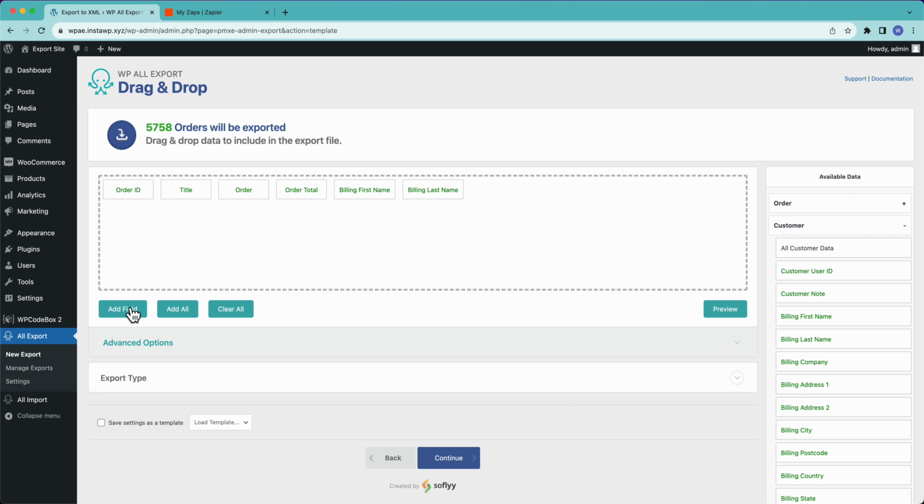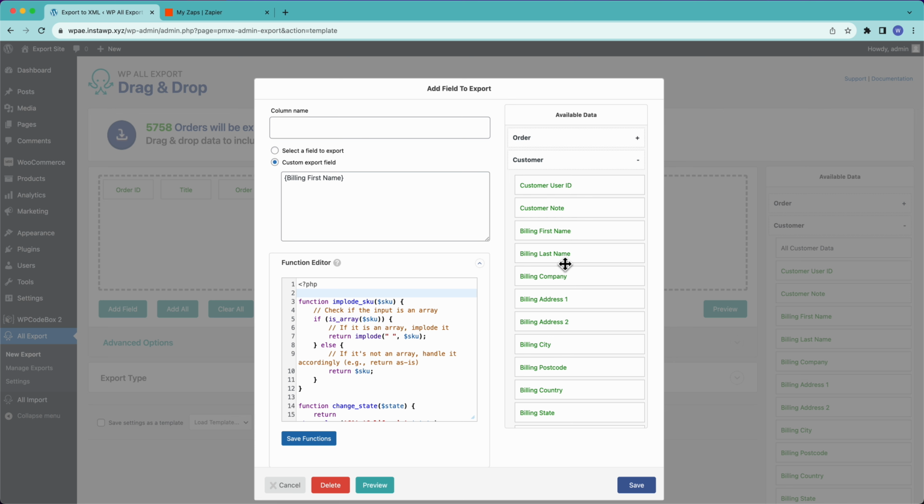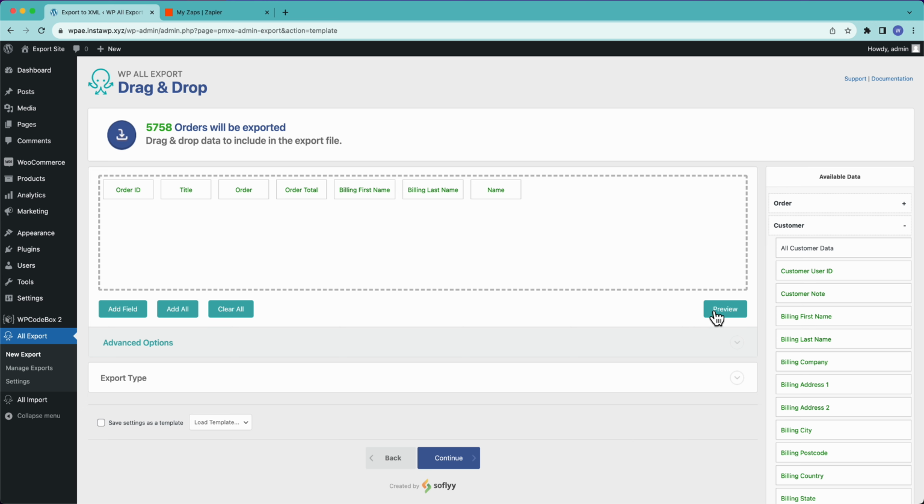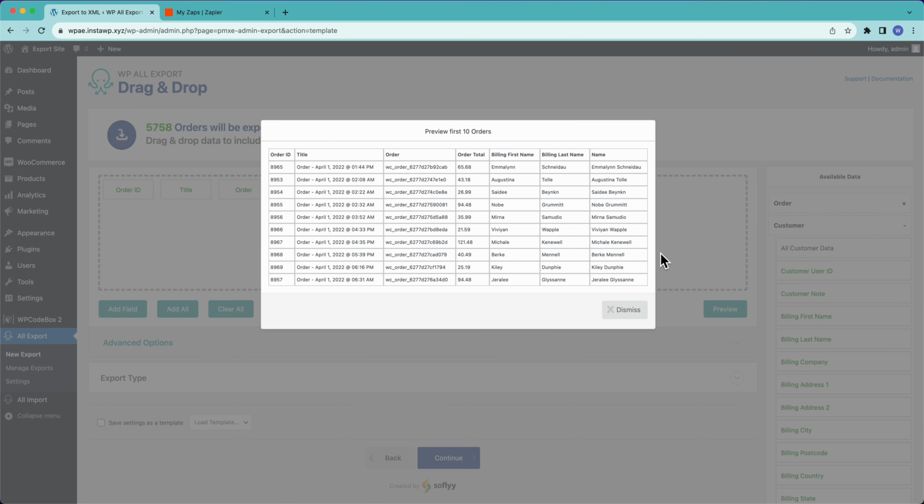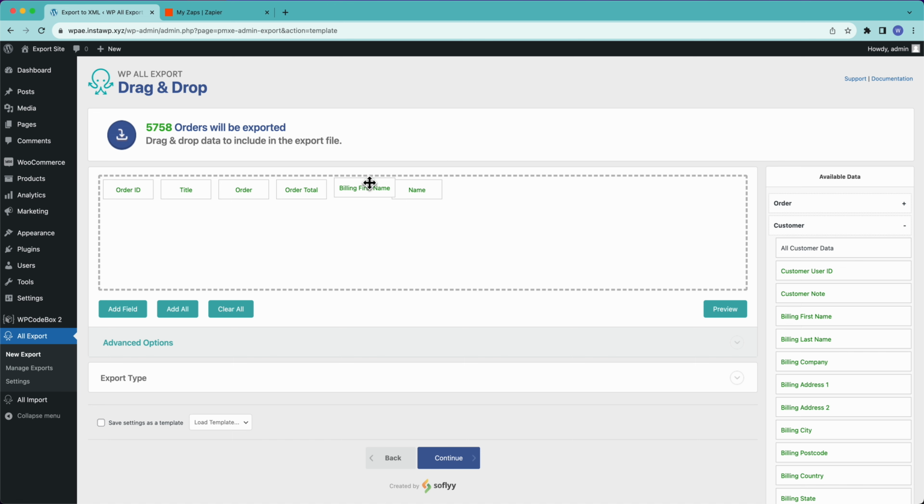We can combine those over here with the custom export field. So we just drag in the first name and the last name, give it a space, name the column, save, preview, and there you go. Now they're combined, right? So we can drag these out.